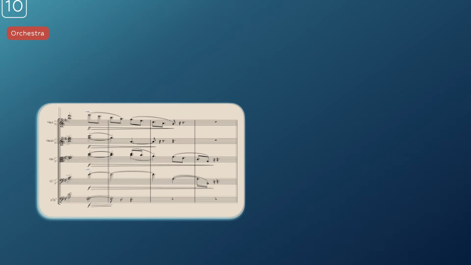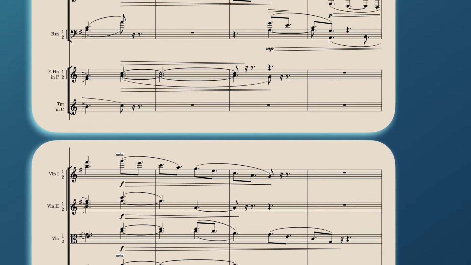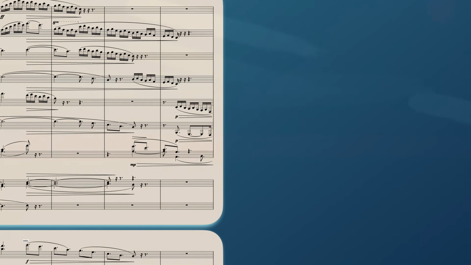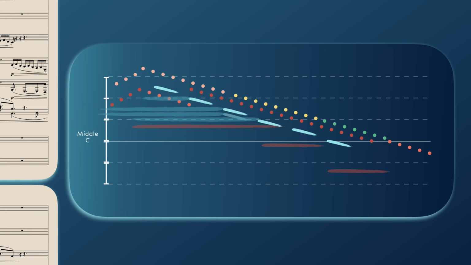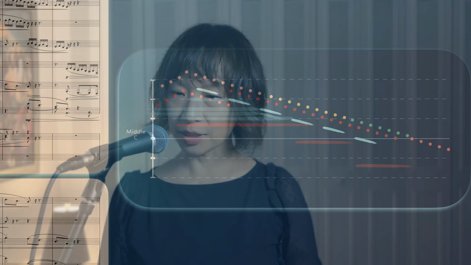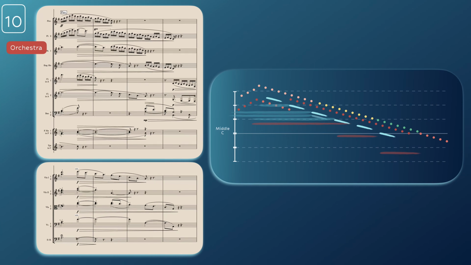On the score, it may look overwhelming, but in this visualization of elements, which I call sound image, the structure easily reveals itself. As I've mentioned in my previous episodes, structure clarifies the intent and guides orchestration decisions.